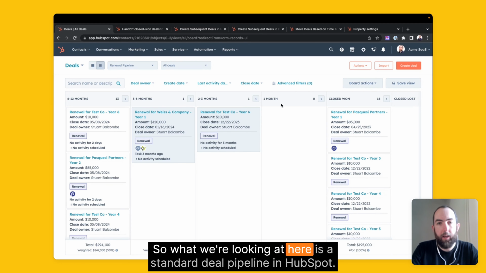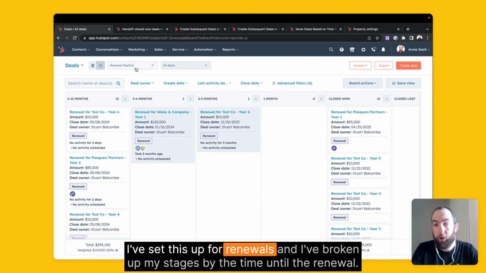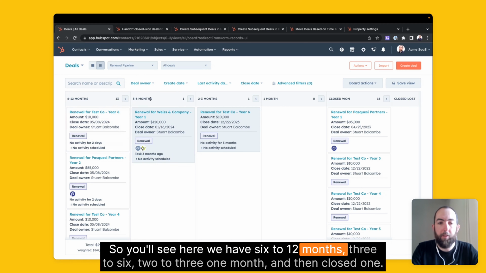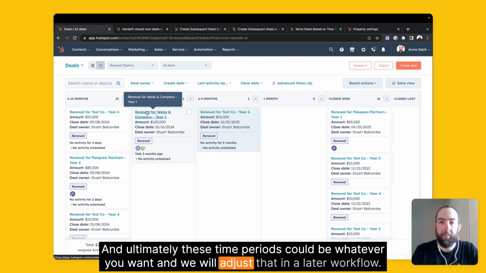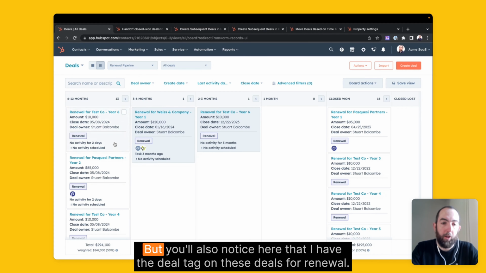So what we're looking at here is a standard deal pipeline in HubSpot. I've set this up for renewals, and I've broken up my stages by the time until the renewal. So you'll see here we have 6 to 12 months, 3 to 6, 2 to 3, 1 month, and then closed one. Ultimately, these time periods could be whatever you want, and we will adjust that in a later workflow.